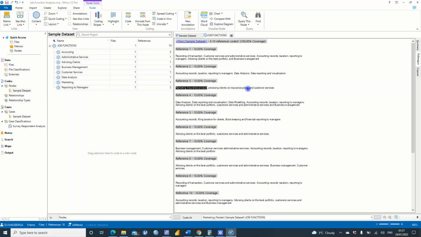We have advising clients on insurance policy. You drag that to advising clients. You have customer service as well. You highlight customer services and also drag it to customer services. So now let's go to the fourth case. You have data analysis and visualizations, data modeling. So let's highlight everything and drag it to data analysis.